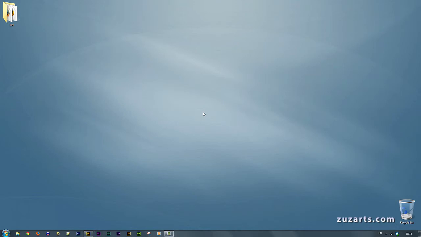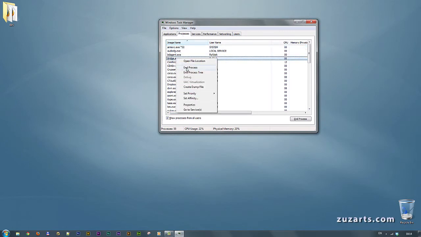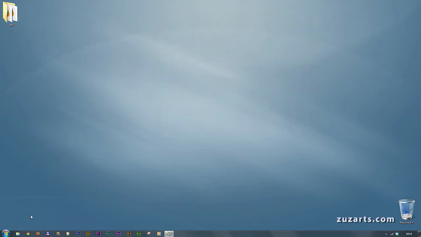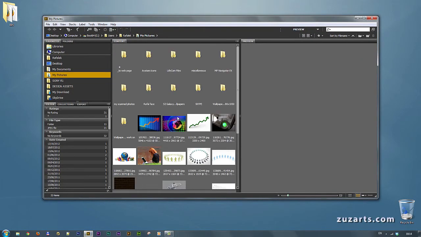But when you open Windows Task Manager, you can see that the Bridge process is still running. End the process and you are able to open the Bridge again.